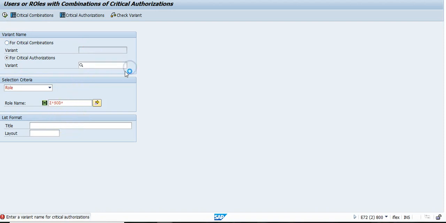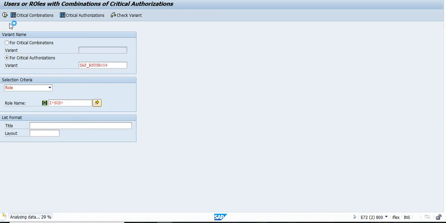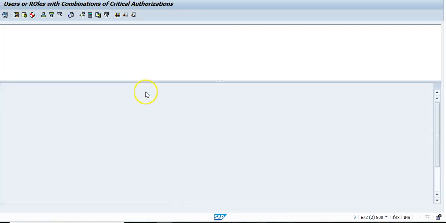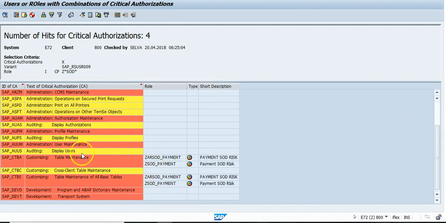So I'm going to pick this variant. Okay, it is running. So it basically highlights the role which has the problem. Okay, so table maintenance is here. Okay, cross table maintenance is here. Okay.